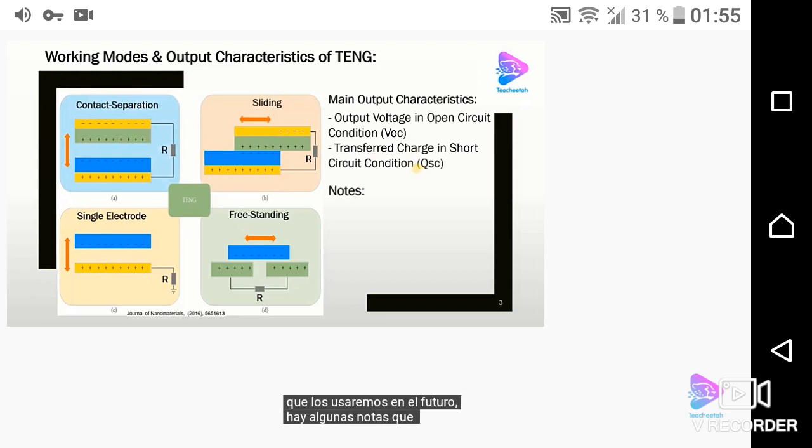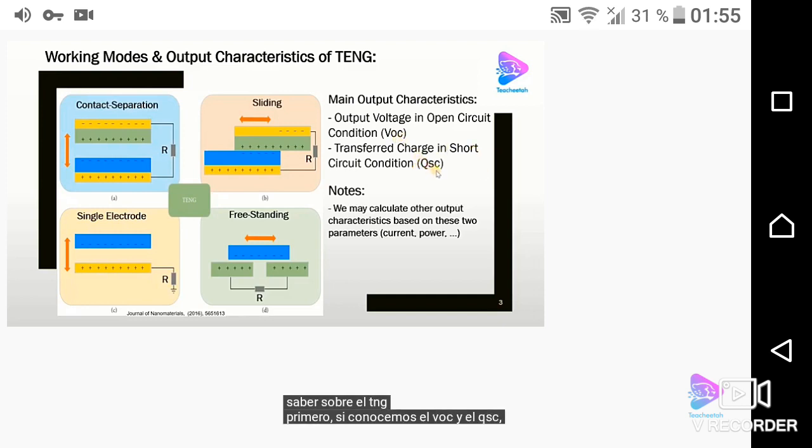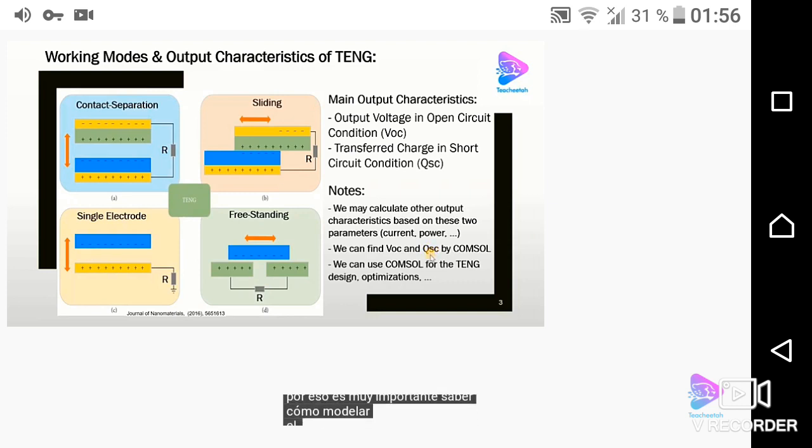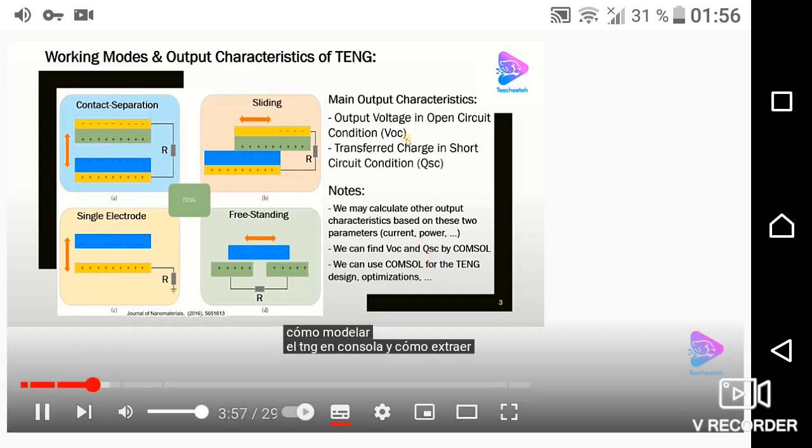There are some notes that we need to know about the TNG. First, if we know the V_OC and Q_SC, we may be able to calculate other outputs of the system, such as current, power, output voltage, and so on. Also, the interesting thing is we can estimate the open circuit and short circuit by COMSOL simulation, and we will see how we can do that. Also, based on the COMSOL simulation, we can design and optimize and find the performance of the TNG systems. That's why it is very important to know how to model the TNG in COMSOL and how to extract V_OC and Q_SC.